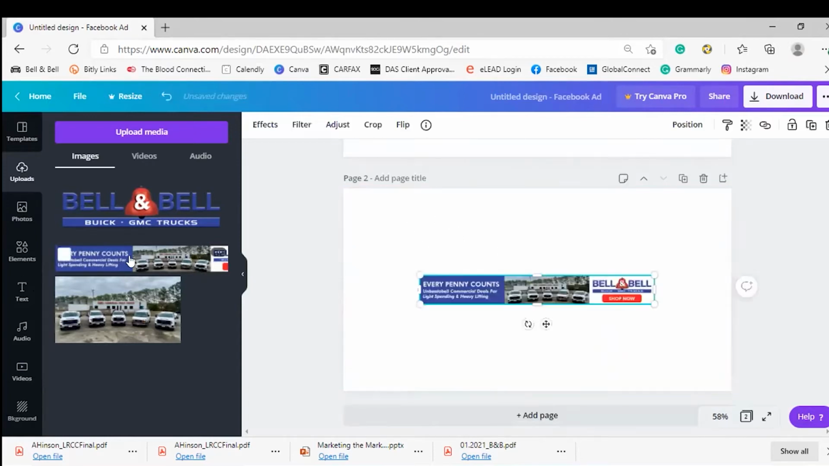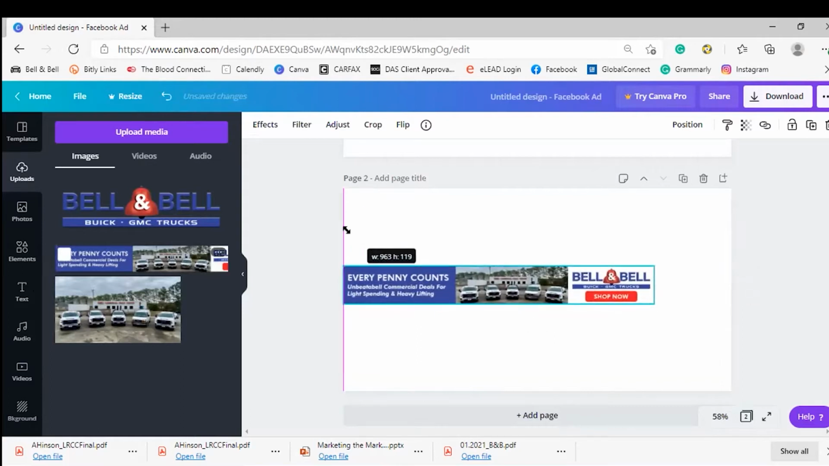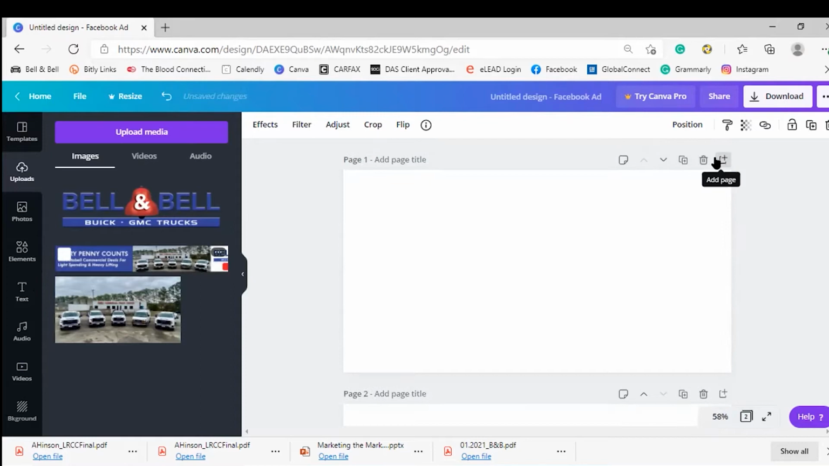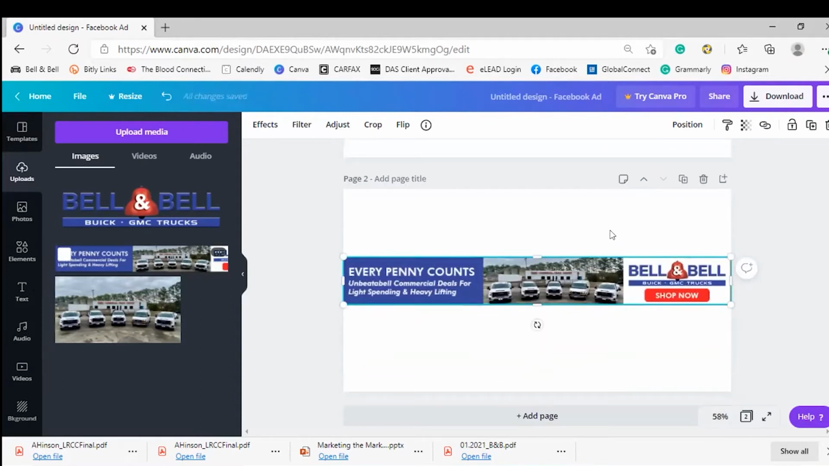So that I have the old ad for reference as I recreate it, I'm just going to add a new page. You'll go right here to add page, and this will add just another blank canvas for you to work with. And this will become beneficial if you ever create, let's just say, a newsletter or things of that nature. That is how you can create multiple page designs within Canva.